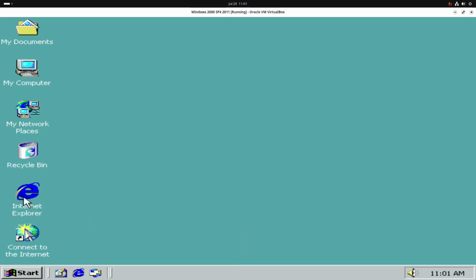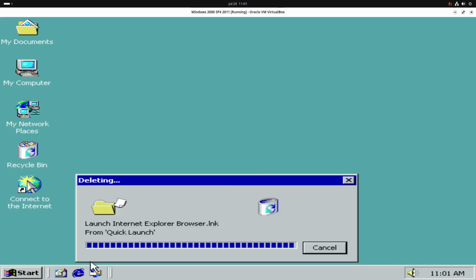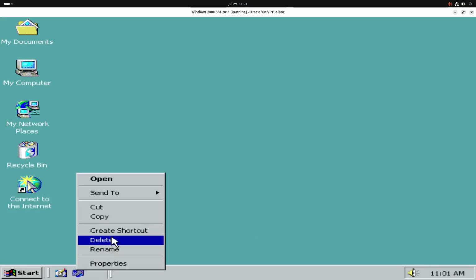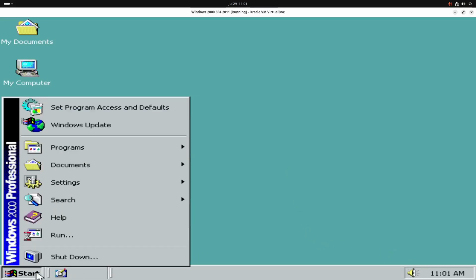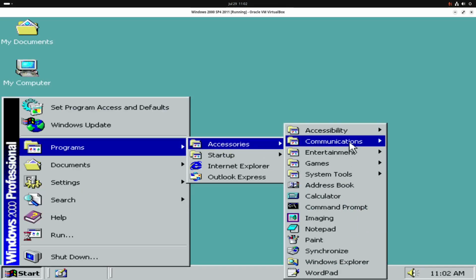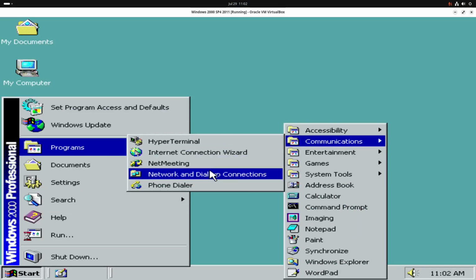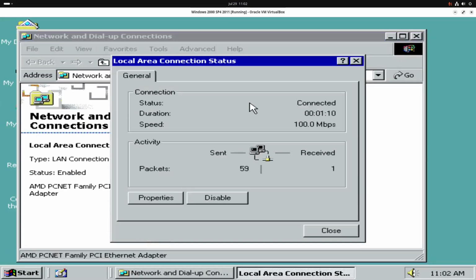I'm just gonna debloat Windows 2000. Delete that as well. Delete that. Then we have to go to programs, accessories, communications, and then network and dial-up connections. Then local area connection.